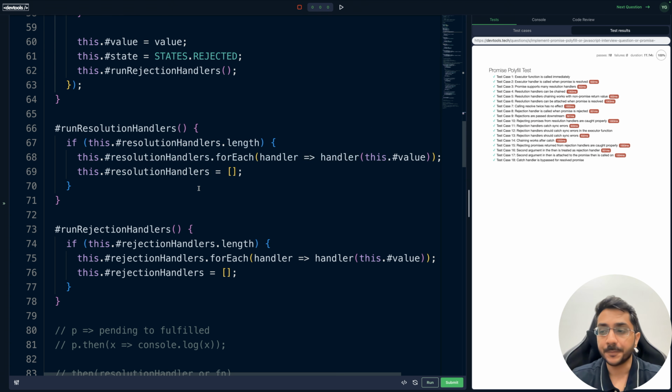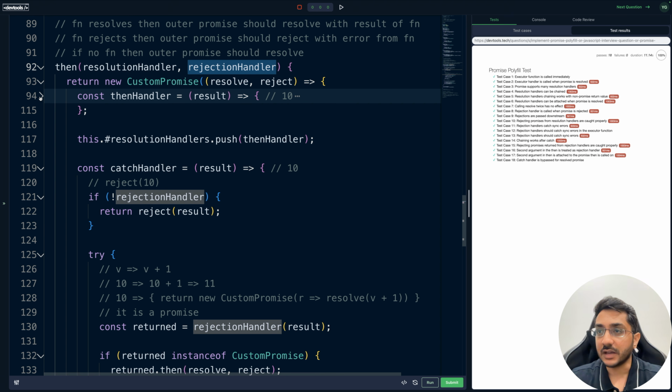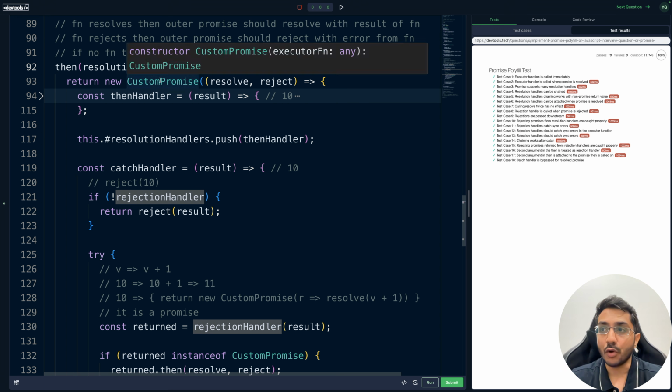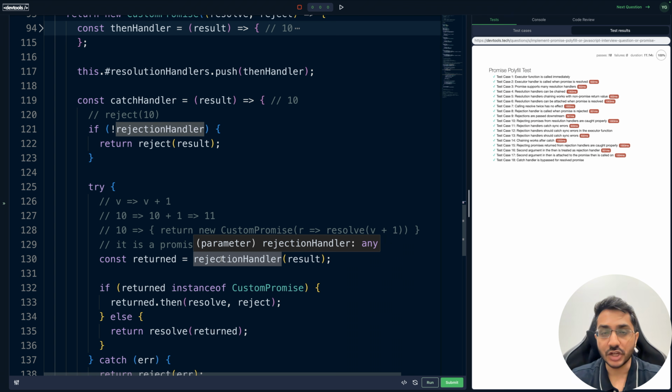resetting the array. And the case of rejection handler is exactly the same as the then handler, that is, we create a wrapper called catch handler just to make things easy for us. Now this catch handler will manage or control the state of the outer promise. If my rejection handler is not present, then I'm going to reject the outer promise right away. We don't want to do anything else. Else we'll call the rejection handler.